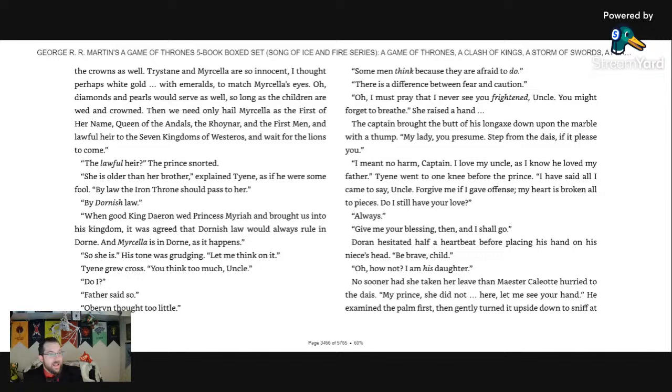My lady, you presume. Step from the dais, if it please you. I meant no harm, captain. I love my uncle, as I know he loved my father. Tyene went to one knee before the prince. I have said all I have come to say, uncle. Forgive me if I gave offense. My heart is broken all to pieces. Do I still have your love? Always. Give me your blessing, then, and I shall go. Doran hesitated half a heartbeat before placing his hand on his niece's head. Be brave, child.